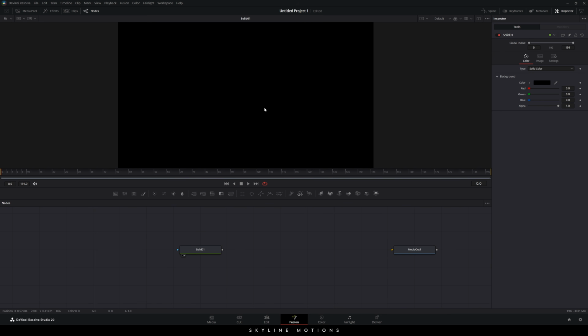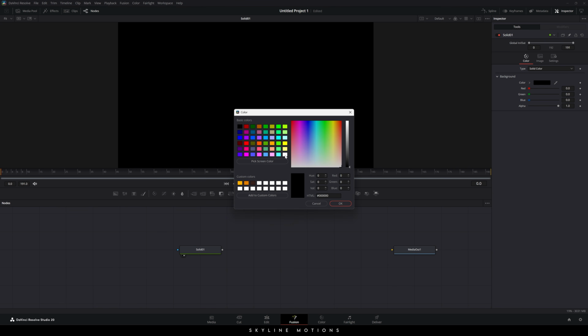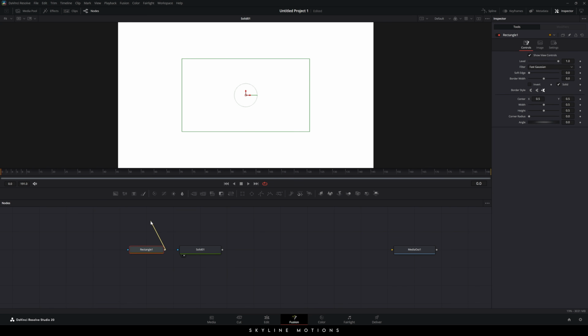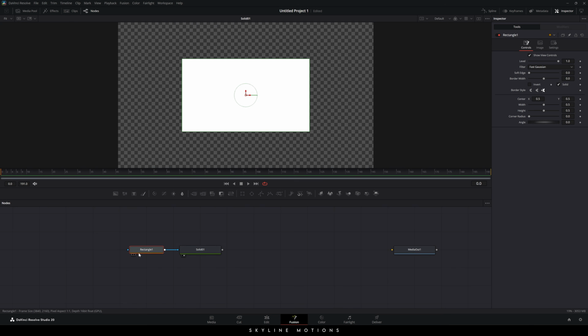As you can see, this is the black background, but we need a white background. So click on this color inside of this inspector window. If you don't have the inspector window, click on this button, click on the color and select the white color. Perfect. And this is the rectangle tool. Drag and drop the rectangle on the flow window and connect the rectangle with the solid. Now we can do some settings with the rectangle.